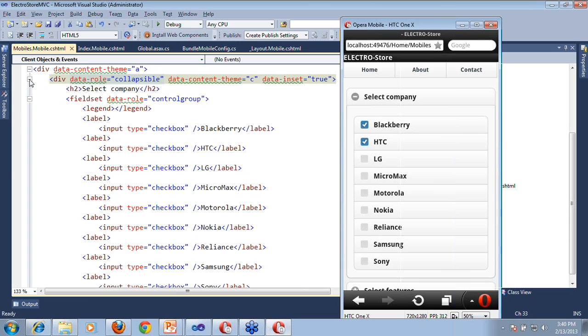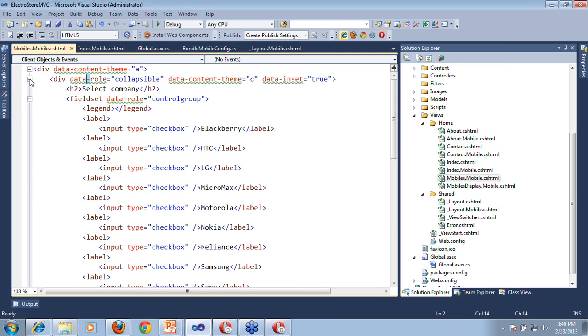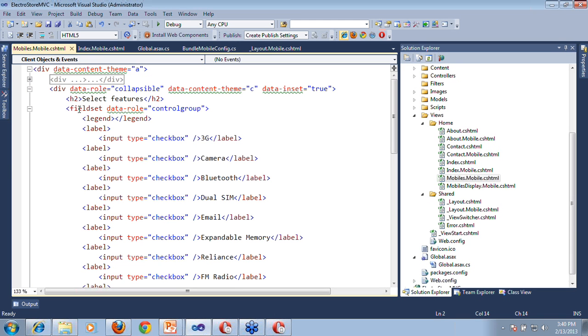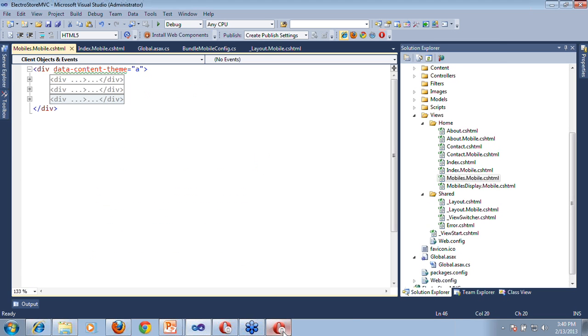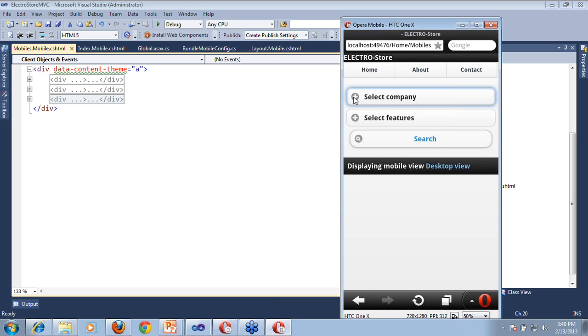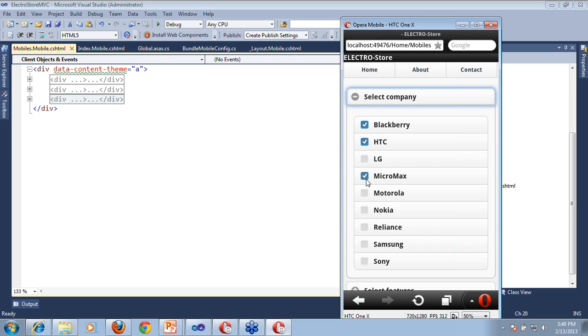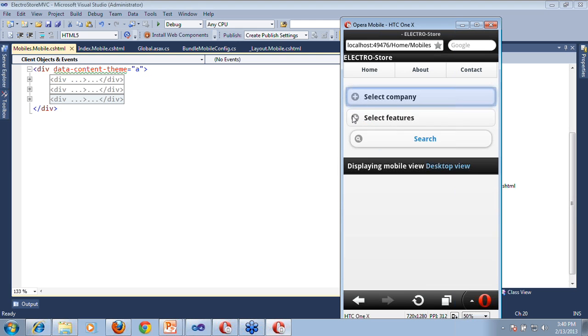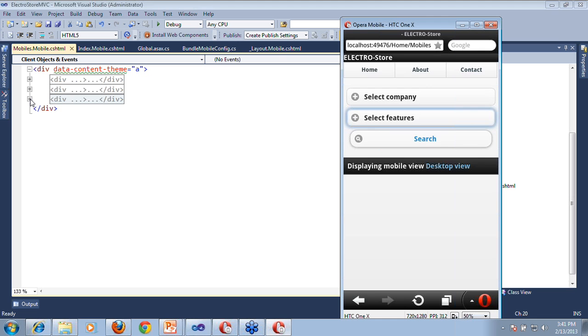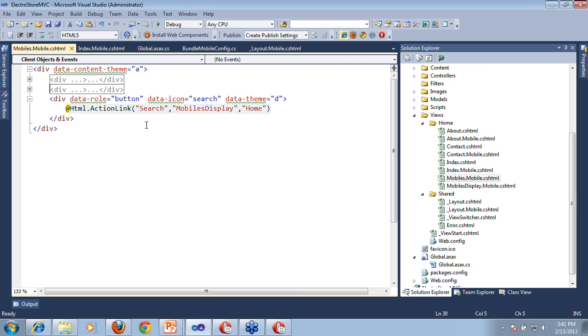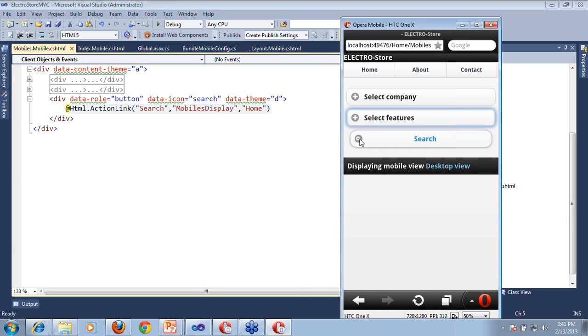So here you have created two collapsible sets, one for selecting the company and the other for selecting the features. Same type, but just the namings have been changed. And when they are rendered onto the mobile device, they take care that space is not being misutilized. You select a company, select the features, close it. You select features, and then you close it, and finally you have the search button. The search button, here the data role is of the button. I wanted an icon on my search button, hence I have data icon equal to search.